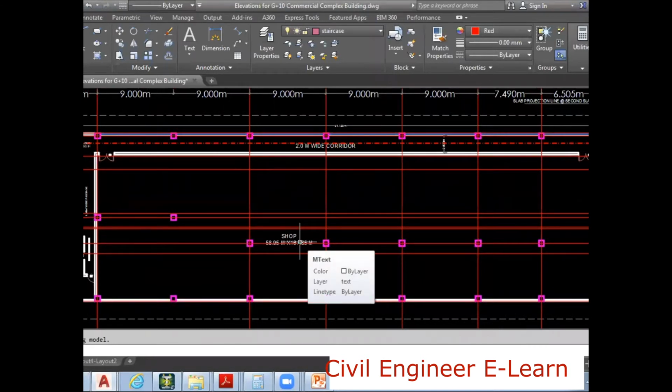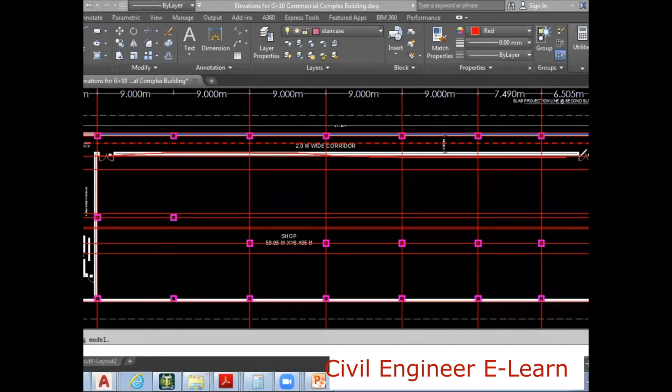For the first floor also we have a corridor, but that corridor is within this building only. So we have a beam here. Can you just look at this point? We have a beam here.